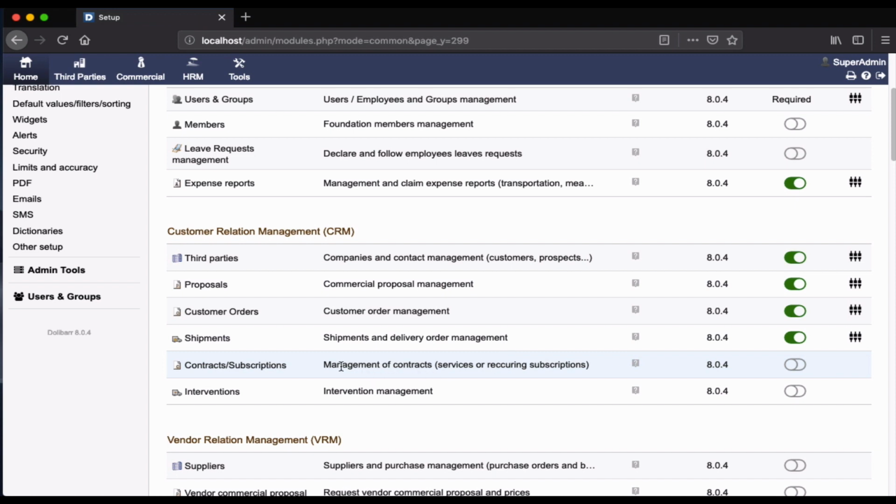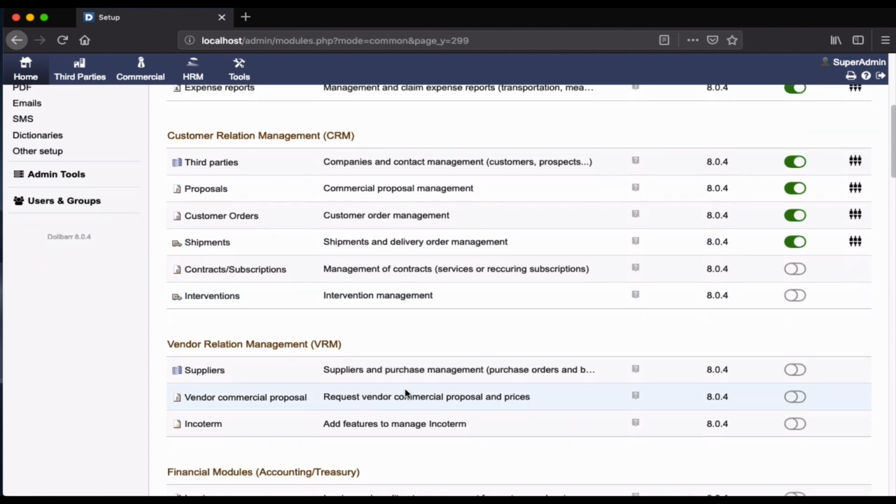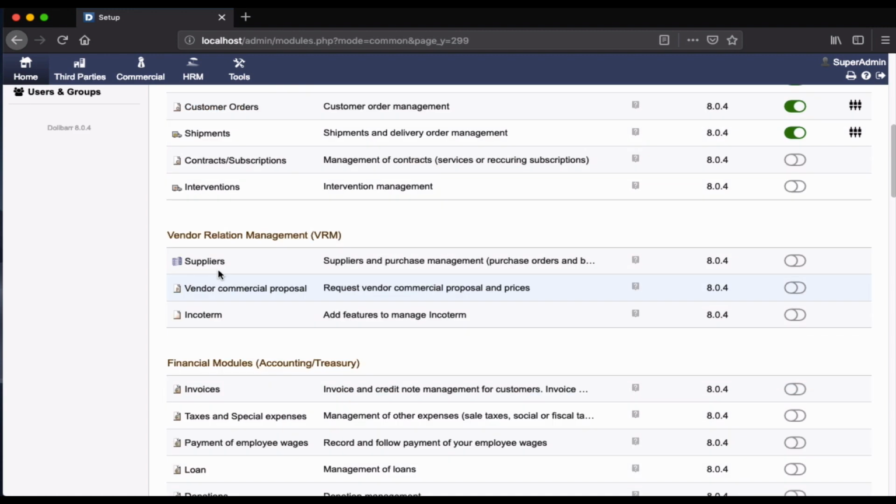Contracts and subscriptions, we don't need that much, along with the intervention management at this moment, as we are basically just trying to learn how to manage our business with Dolibarr. The vendor relation management is about the suppliers. So we need that also, especially if we deal with suppliers within our business. So we need suppliers for sure. And we also need their proposals to create the proposals and get the prices from the vendors, like the price list or these things.